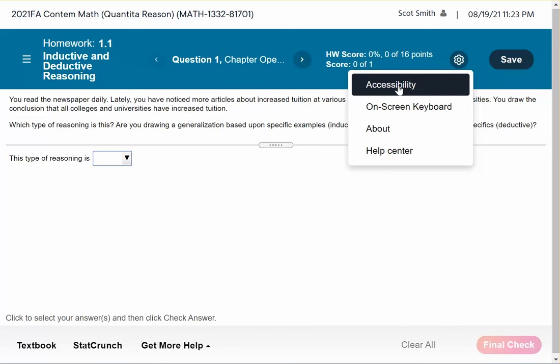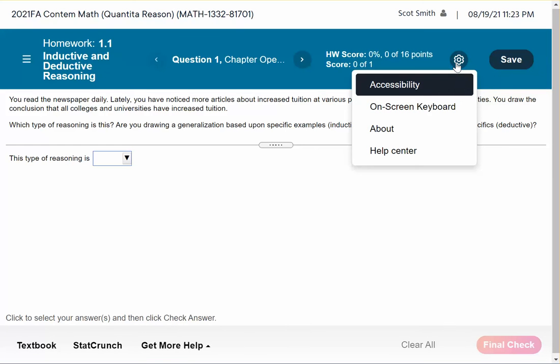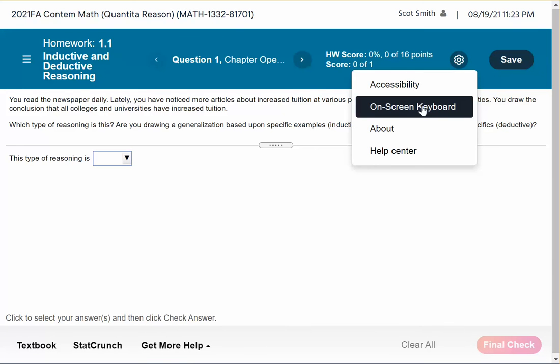If you have concerns about accessibility, this is again related to some kind of disability. Maybe you're using a screen reader, then you would want to turn this on. And I guess there's an on-screen keyboard.